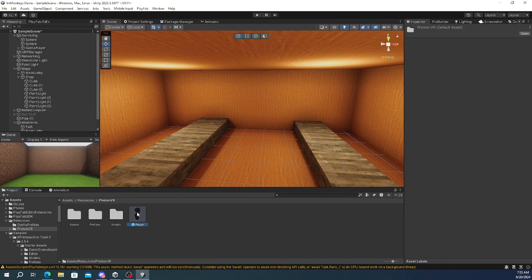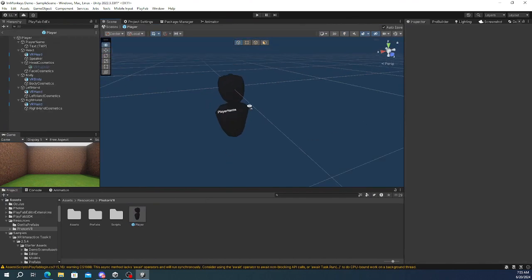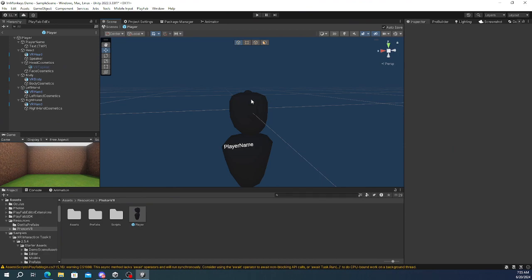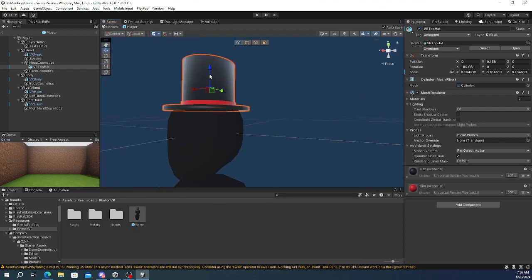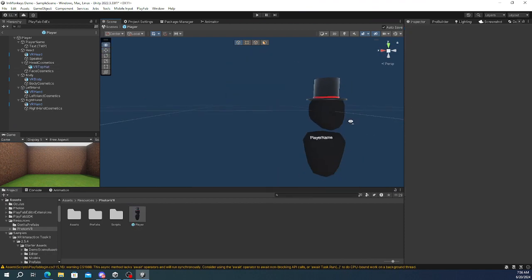Go to Photon and go to Player. I don't have a player model right now, but this is. And also, Photon comes with a free VR top hat. You can actually shrink it down if you want to, because I kind of like how this comes with a free top hat. This is very useful for starting a game.